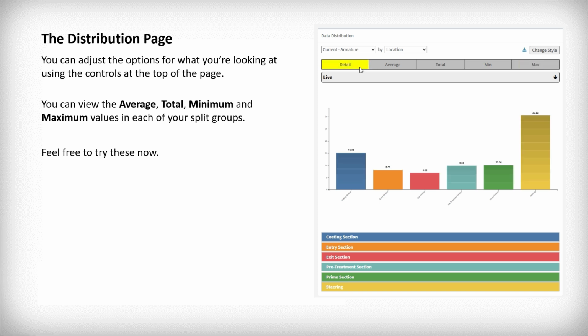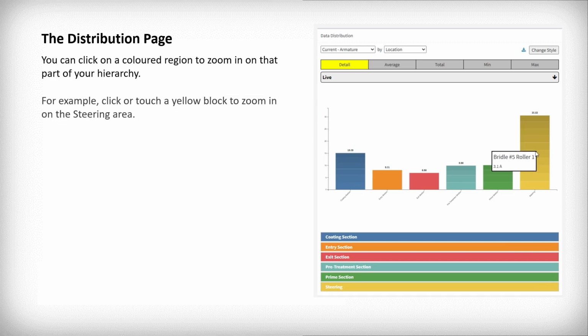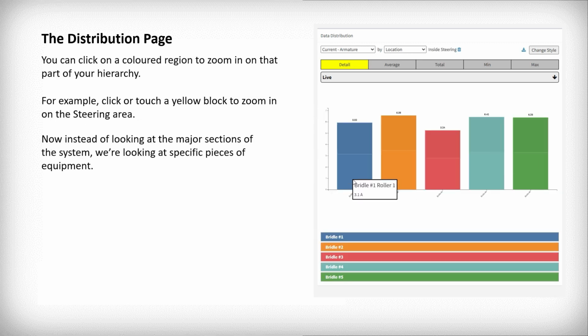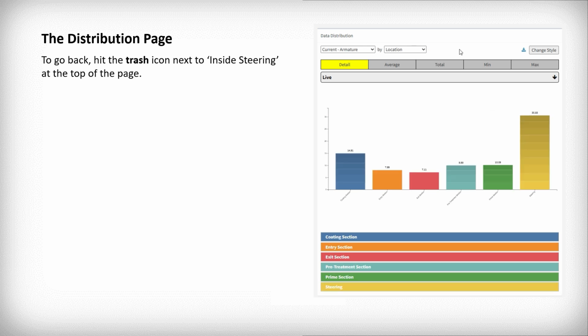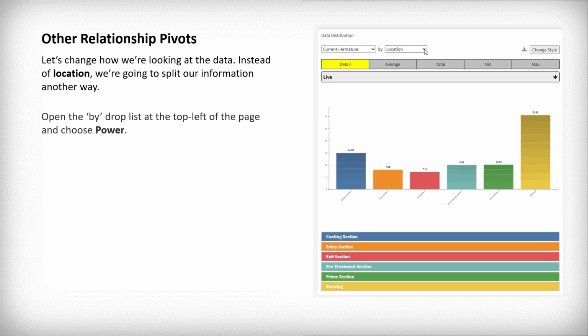When looking at relationships, you can click on a colored region to zoom in on that part of the process. Clicking on the yellow bar, we can now look at only the bridles inside the steering system. When you want to zoom back out, press the trash icon next to the word steering at the top of the page.